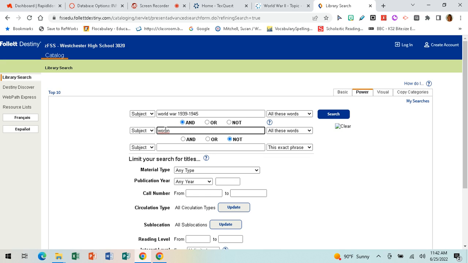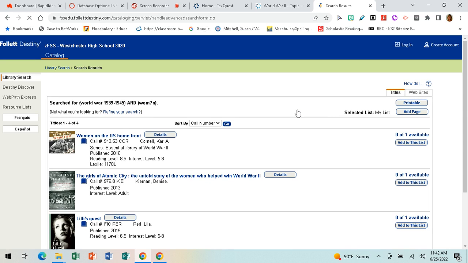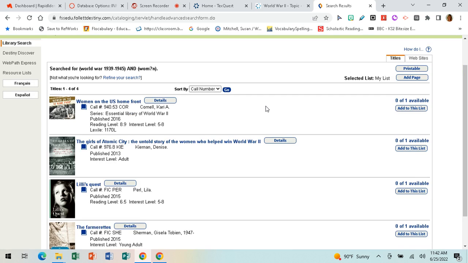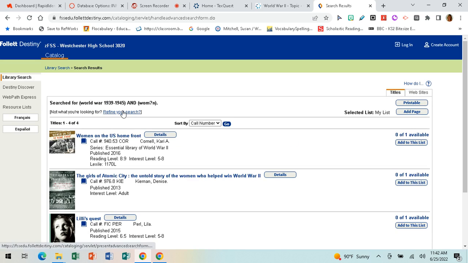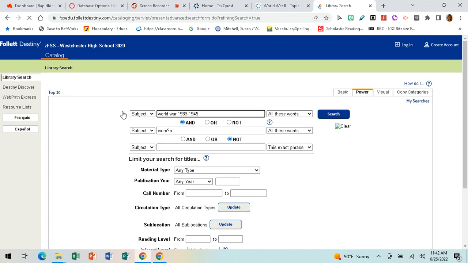That's going to give me women and woman, and it might help my search a little bit because there are other possibilities. And sure enough, I do get some things that are women in World War II. So that might be something you could do as well when you're using your Boolean symbols.